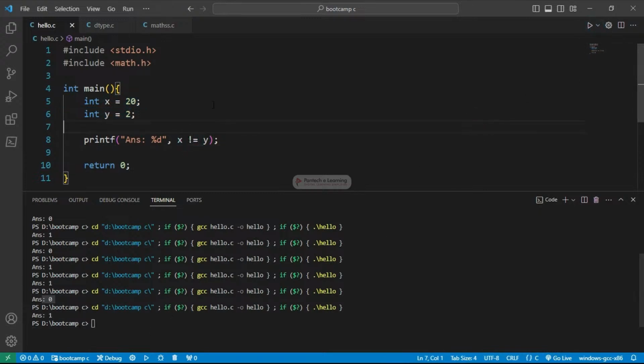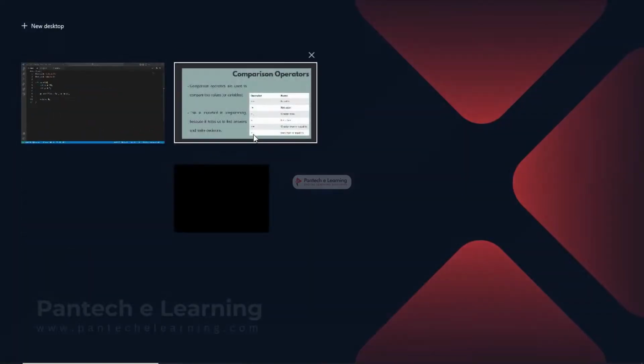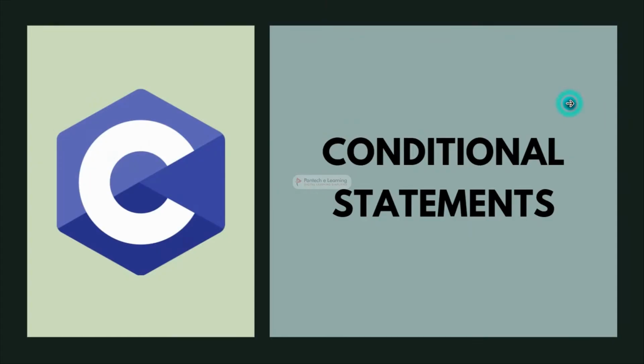So that's how your comparison operators work. They compare and give you the answer, and you have those comparison operators. If this is clear about comparison operators, then you are ready to start with conditional statements.